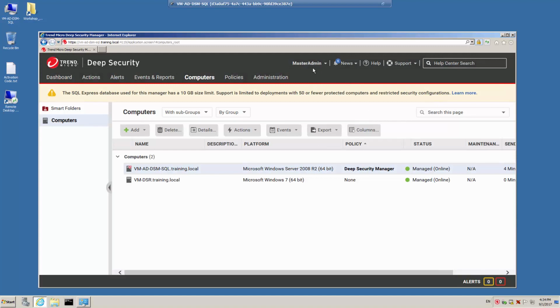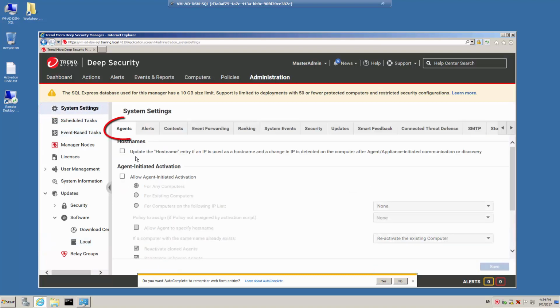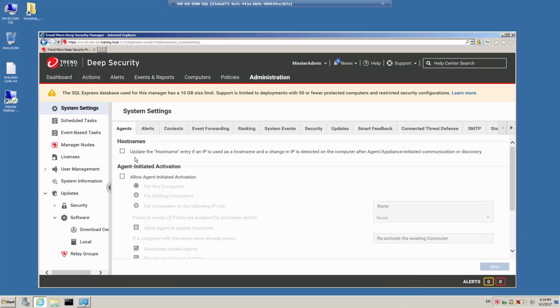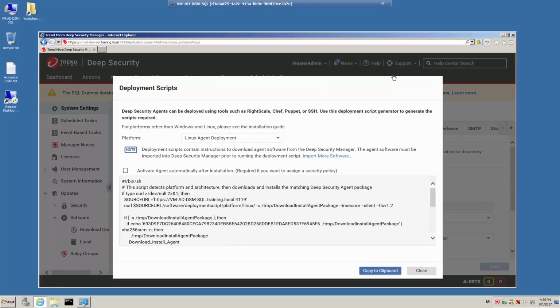So let's leave the deployment scripts window for a moment. Go to Administration, System Settings, and on the Agents tab, there is an option here to allow agent-initiated activation. Click Save. The option is now available. You'll notice the policy change that I've just made is being deployed to my computers. Under the Support menu, select Deployment Scripts, and now the banner is no longer displayed.